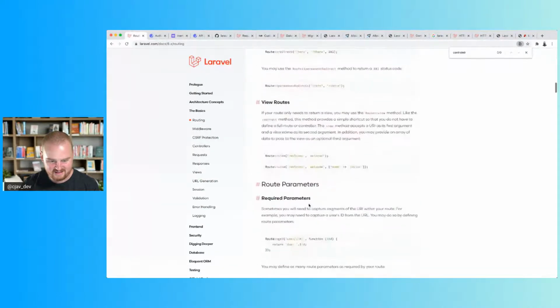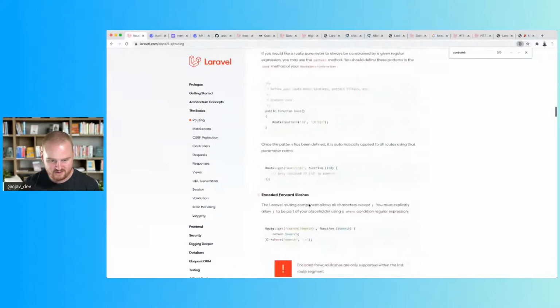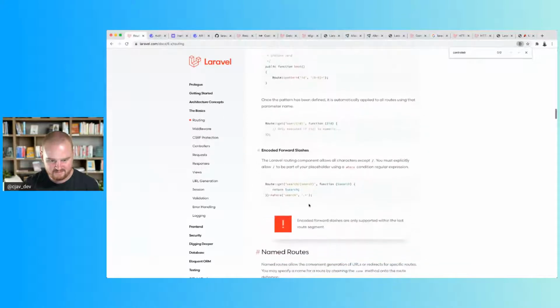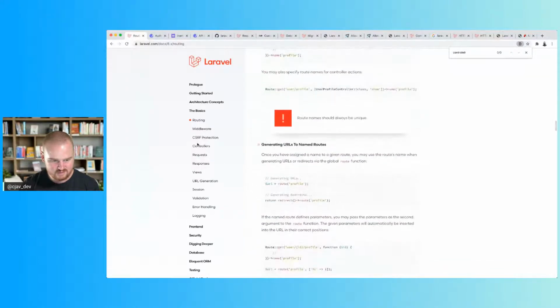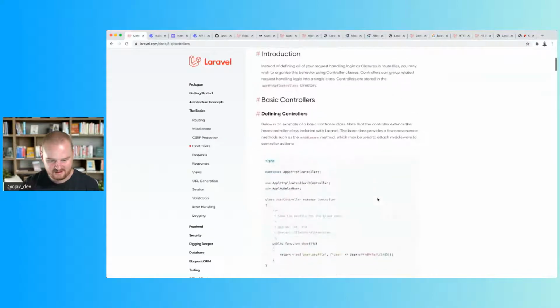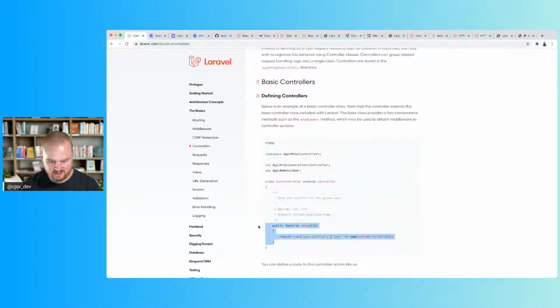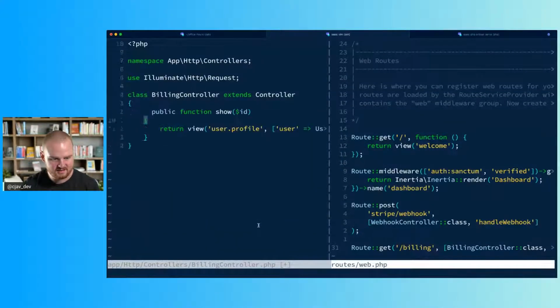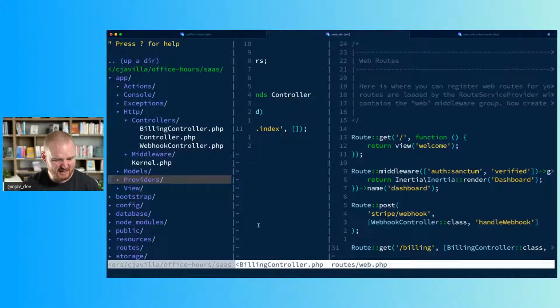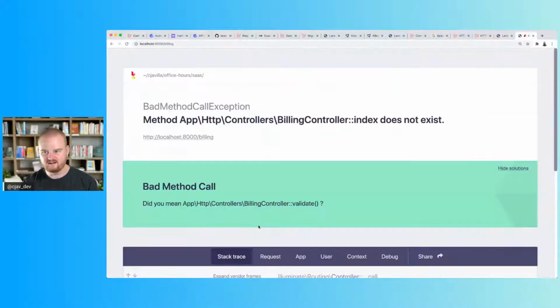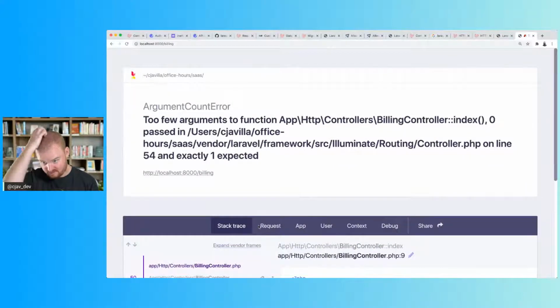Let's see. So we've got our controller. Controllers. There we go. Let's learn about controllers. Function. I'm sure it's probably like function index. And then here it's probably like billing.index. And then I don't think we have anything to pass. And then I probably need to add like a view under something. Let's see. All right, cool.